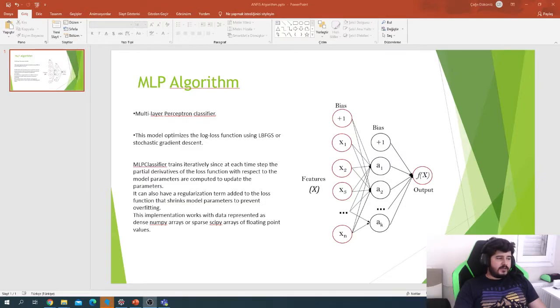Today I will be explaining Task 5, which is the multi-layer perceptron classifier and regression. First, before I start talking about the code side, I want to give a little information about the MLP algorithm. You can see it here on the right.